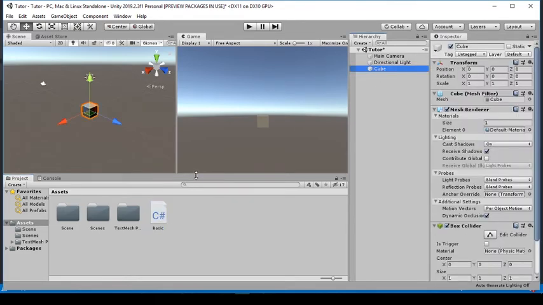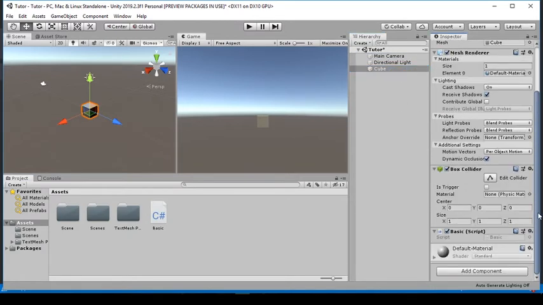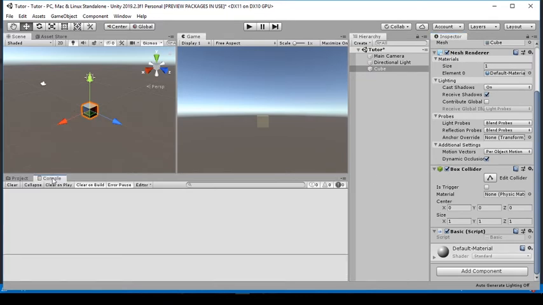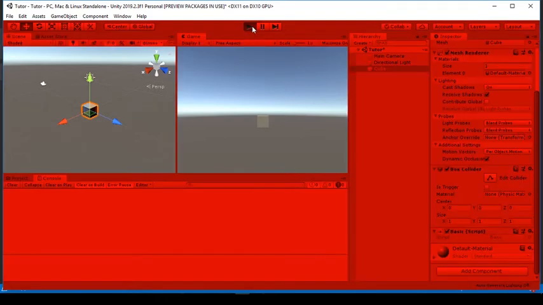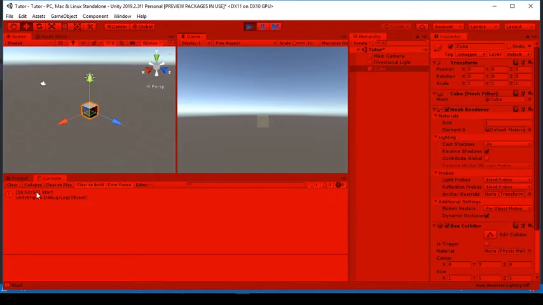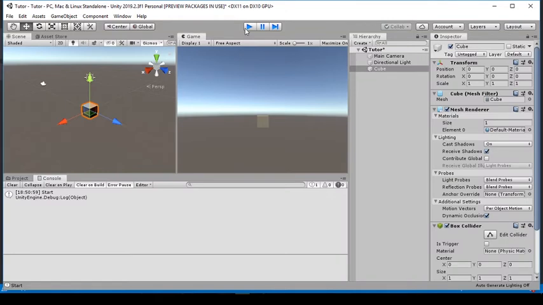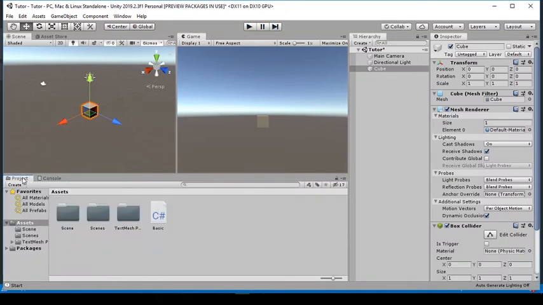Let's click on the cube. Now when I drag this basic script into the cube, you can see it gets added as a component. This is it. And now when I change this to the console view and I play this, there you can see it prints out start. So that is the importance of MonoBehaviour.